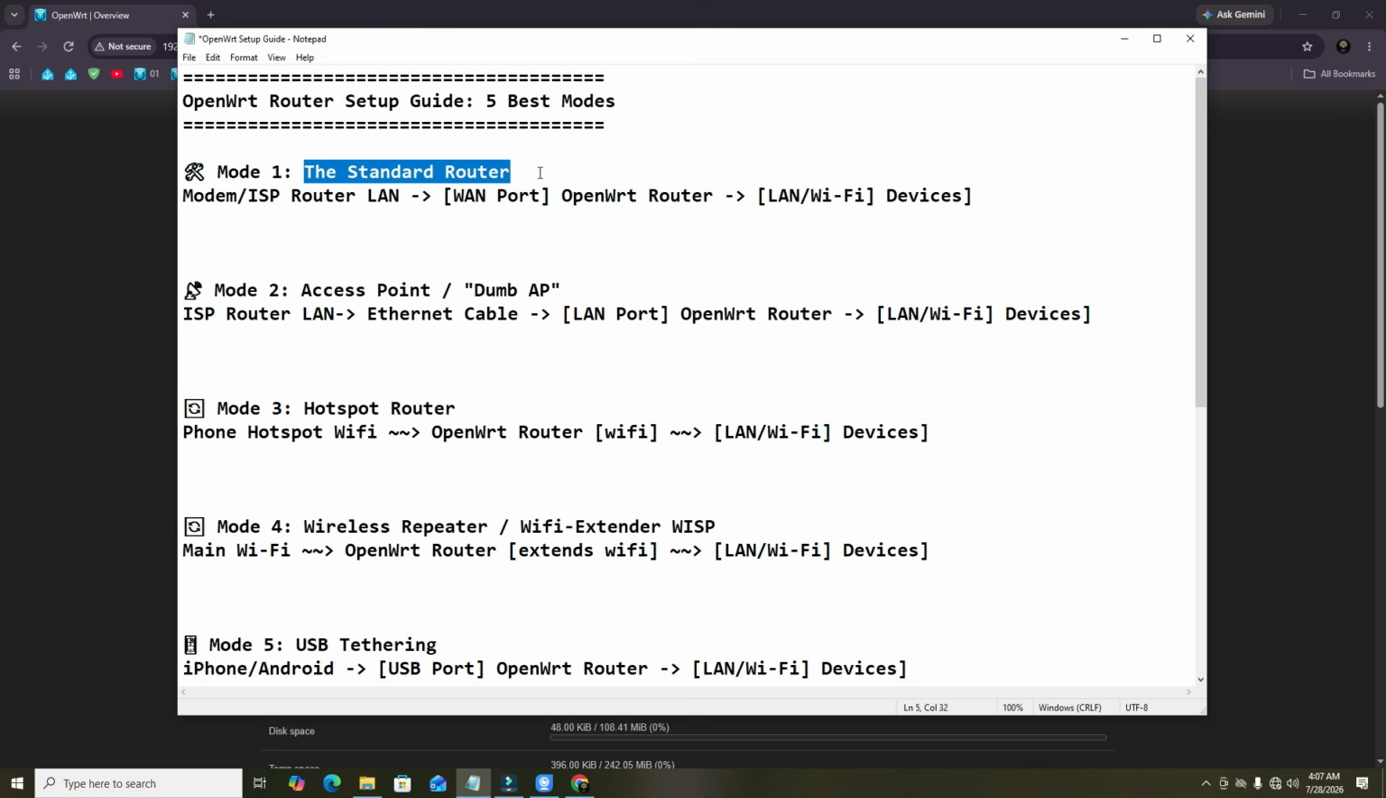In standard router mode, as we know, we all have ISP routers and they don't have a lot of features, so we will use ISP router's LAN port, connect it with the WAN port of OpenWrt router, make OpenWrt router our main router so that all the devices using LAN or Wi-Fi can connect with OpenWrt router directly. This will allow us to use all the features that ISP routers don't provide.